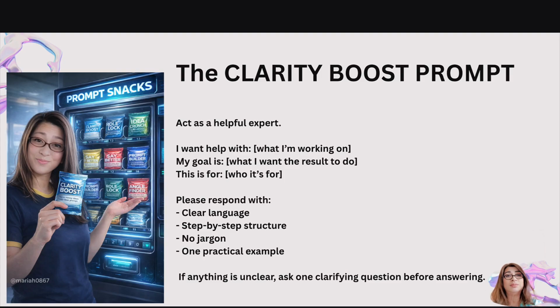And what is your goal? My goal is what I want the result to do. And number 3 is, who is this for? So you just put it there. That makes sure you have clear language, step-by-step structure, and no jargon.